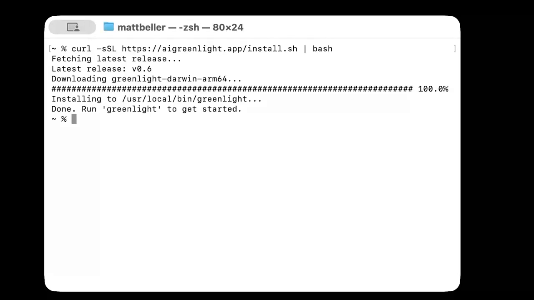It downloads and installs. It might require you to enter your password. To verify it, you can run which greenlight to make sure it's in your path. If you also want, you can run greenlight --version just to make sure it's showing it installed correctly.